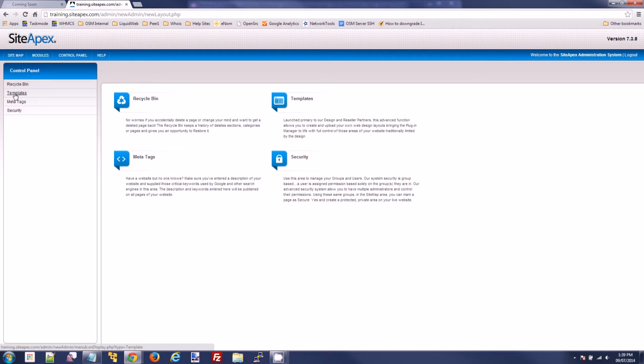Templates, there's a template manager, so templates for your site, you can do some limited editing on them. Meta tags is related to your SEO settings for your website, and security, which covers users and groups and security options for your website.